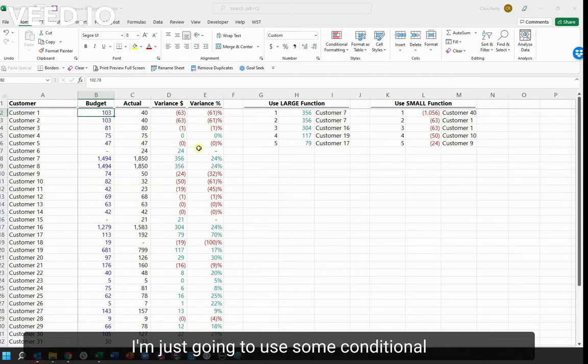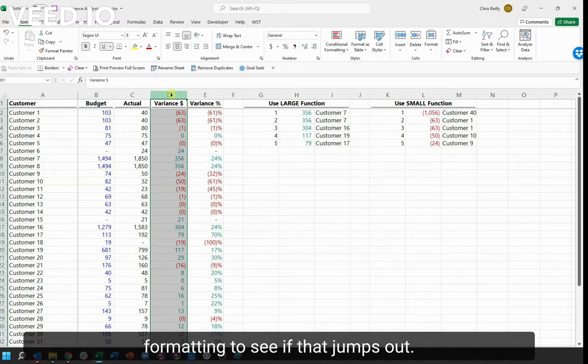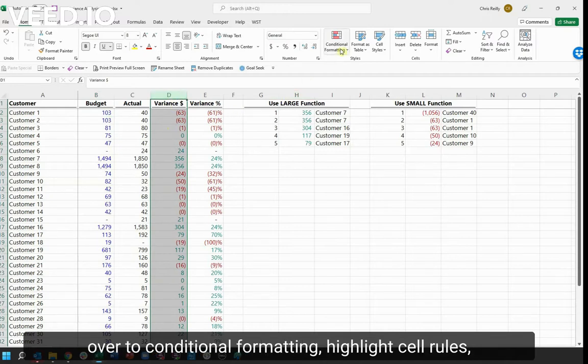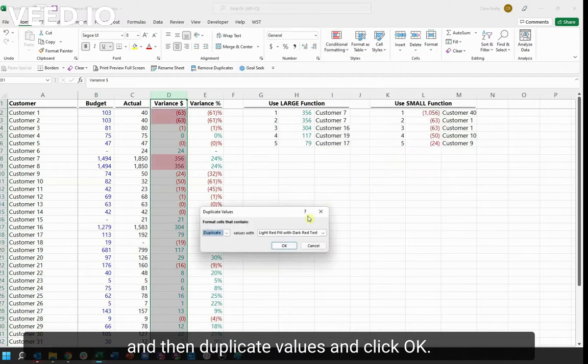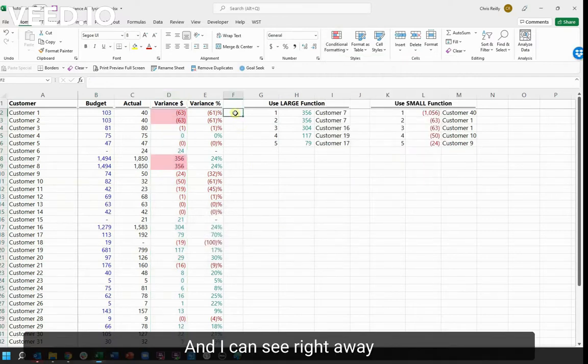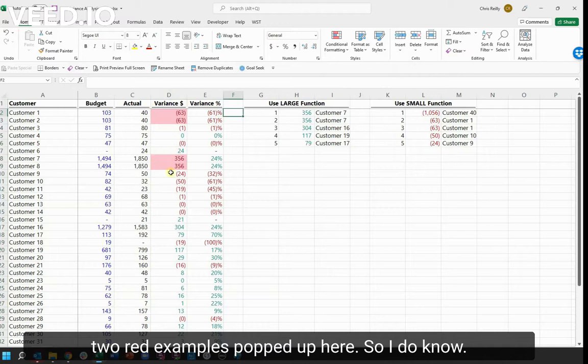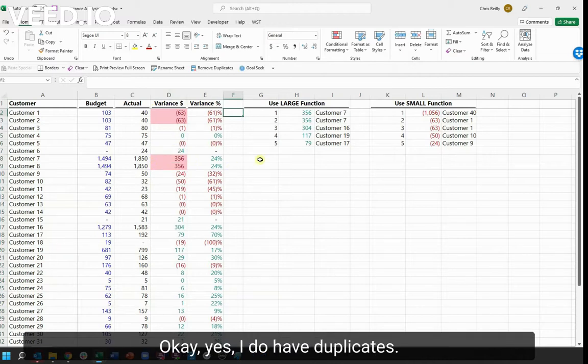I'm just going to use some conditional formatting to see if that jumps out. So I'm going to highlight my column, come over to conditional formatting, highlight cell rules, and then duplicate values, and click OK. And I can see right away two red examples popped up here, so I do know, okay, yes, I do have duplicates. So that's just helpful from a visual perspective.